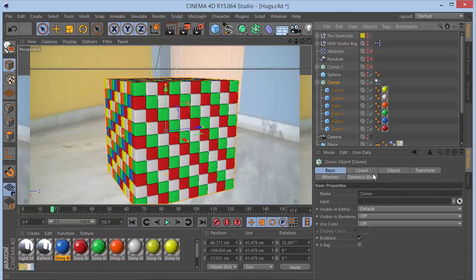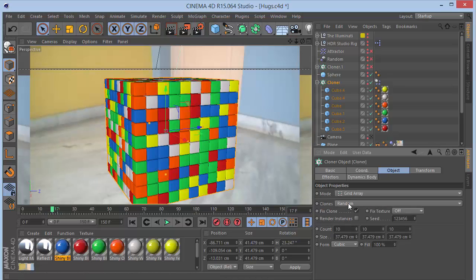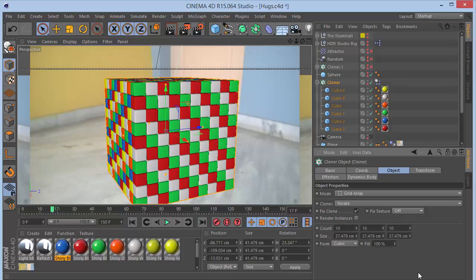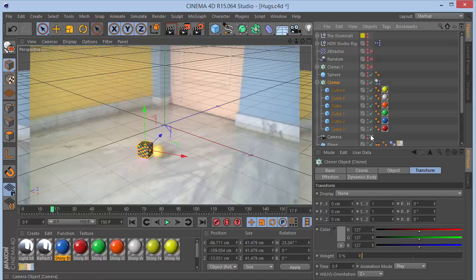Now in the cloner, we go to object and we want to choose the mode to grid array, and I set the count to 10, and I just increase the size a little bit to get a little bit of spacing over here. And we want to change the clones to iterate, random, or whatever suits you. I just kept it to iterate. Okay. And once that is done, that is pretty much it for the cloner. Let's get back to our camera view. And you want to move the cloner into the position of the object.